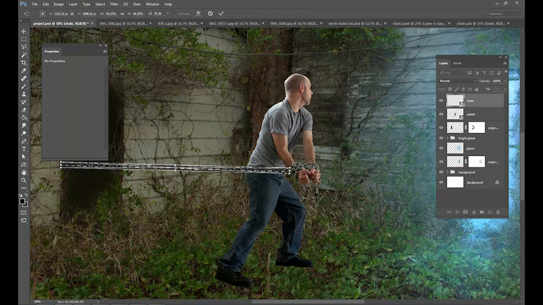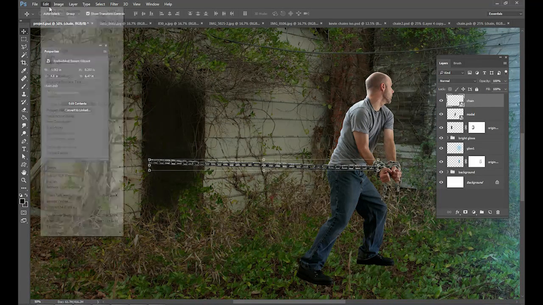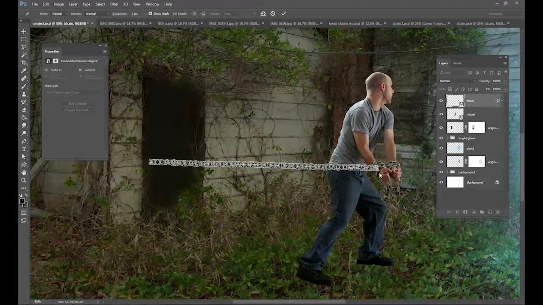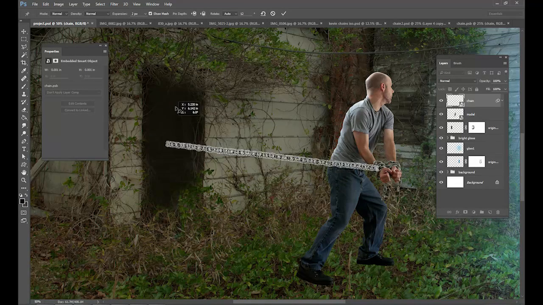But what I'm going to have to do is make it kind of go towards that door. So I'm going to do a puppet warp. I go to Edit, Puppet Warp. If you never use Puppet Warp, it's an awesome tool. It's a little complicated, but it's not too bad. You're going to be able to move this chain in any shape you want to. The first thing you want to do is put a pin where you don't want it to change, right there. Then make another pin maybe here, and now you can move this chain however you want to.